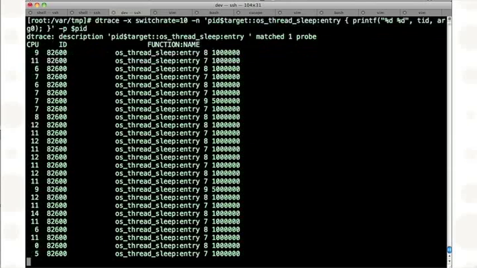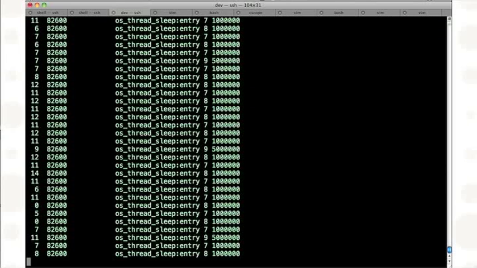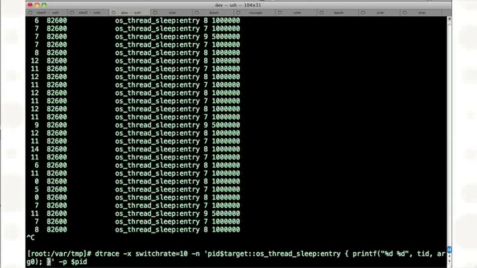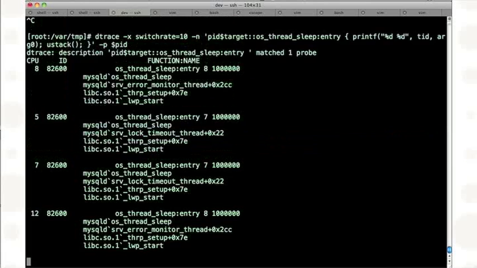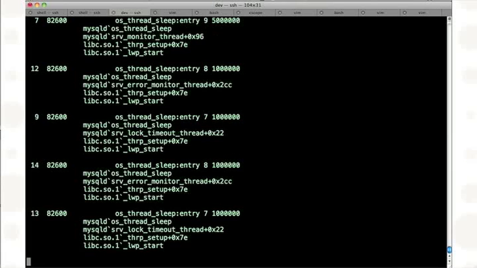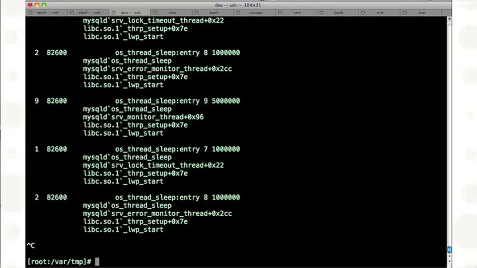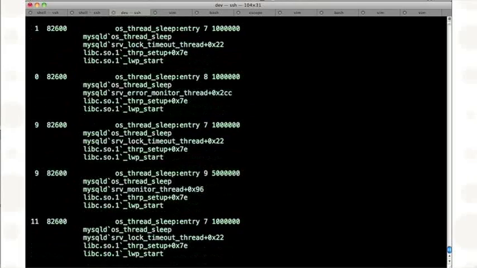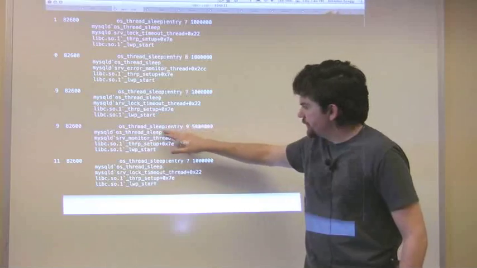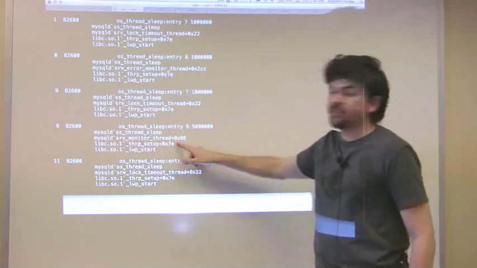To find out how it got there, there's a great function DTrace provides called ustack, which provides the stack backtrace. So now each time it prints out a line, it prints out the userland stack backtrace of how it got to that function, the ancestry, and I'll Control-C it because it will keep printing out. And let me find thread 9, there it is. So thread 9 is sleeping for 5 seconds. That was from OS thread sleep from server monitor thread.